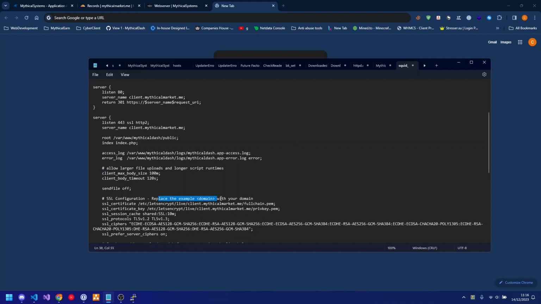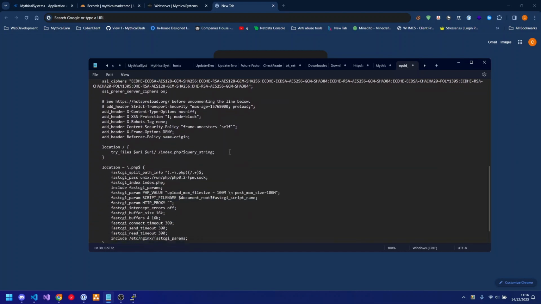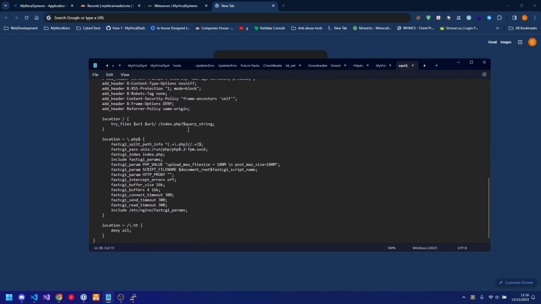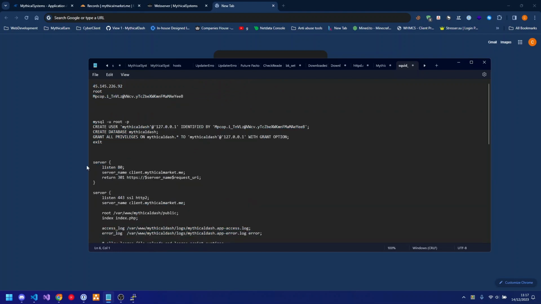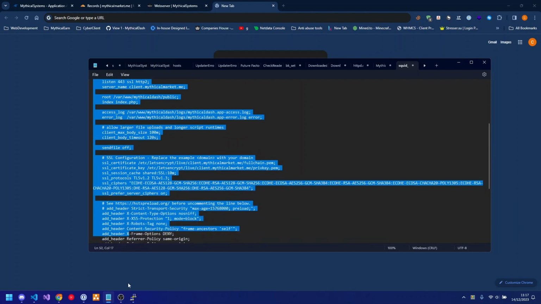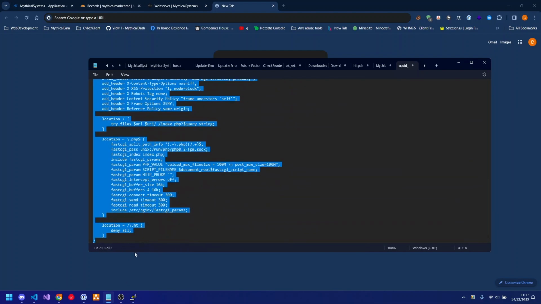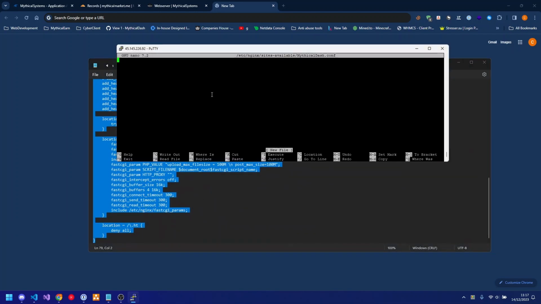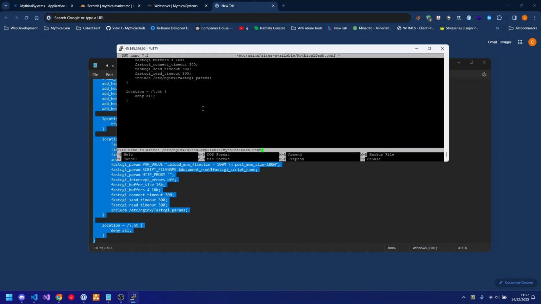Here you might see "replace example domain" with your domain. Just keep that. Now, if you're using PHP 8.1 and you don't want to use PHP 8.2, you can just replace 8.2 over here with 8.1. But I'm going to use 8.2 because it's way better than an outdated version. And make sure you copy everything. Copy it, then paste it over here and save the file.